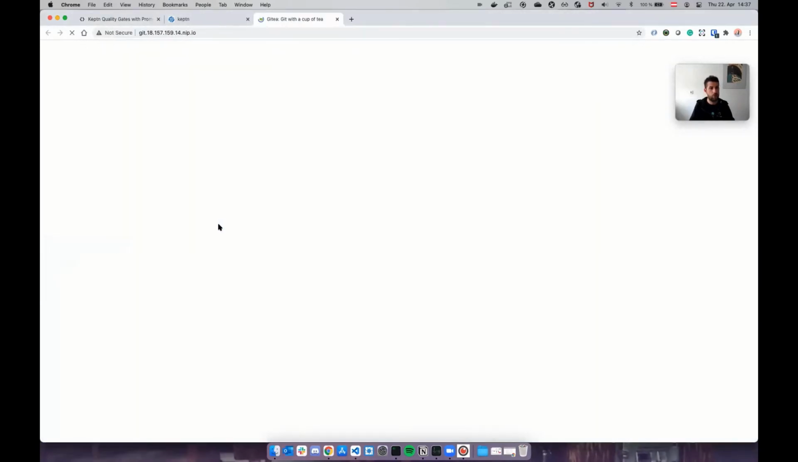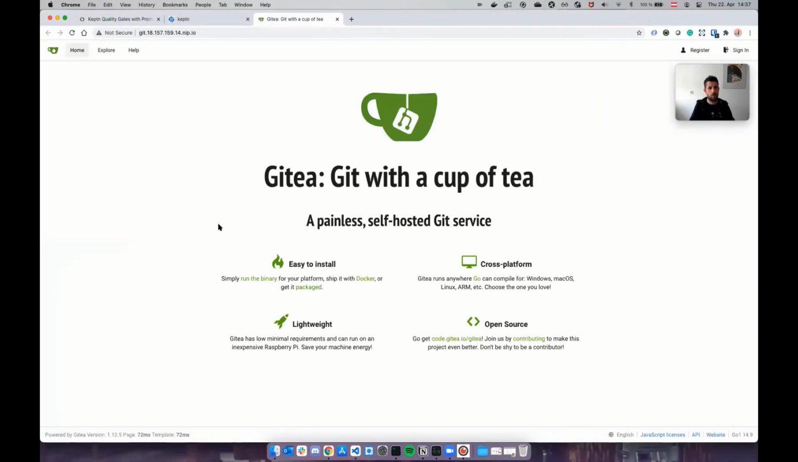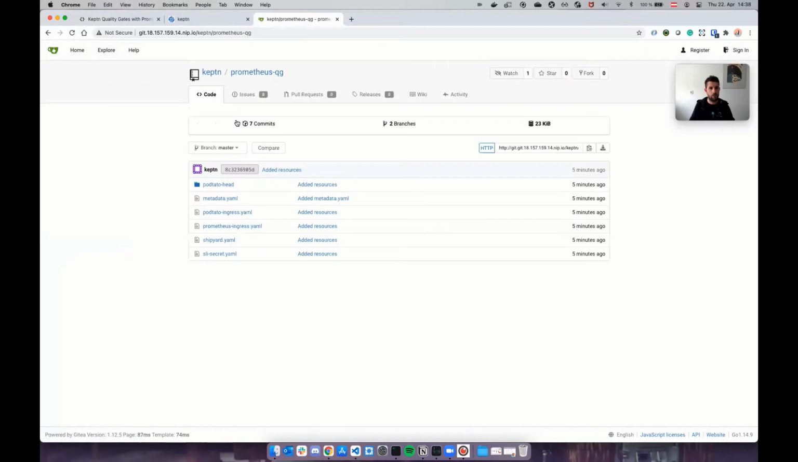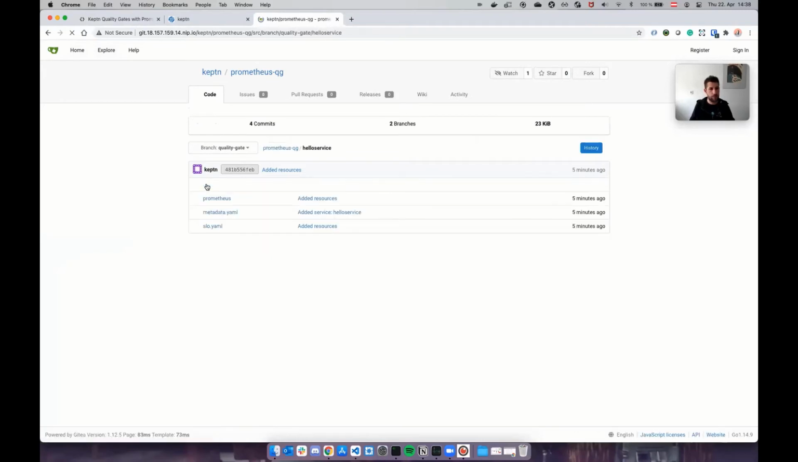So let me just open this. Here we go. Click on Explore, and you will find the Keptn managed Git repository. I will just switch into my quality gate branch. I have my Hello service here, that's the Potato application, and I can see the configuration for Prometheus, and I can see my SLO file.